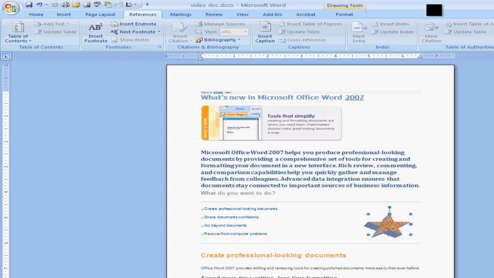So this is how you configure the Quick Access Toolbar in Office 2007 and 2010. So, good luck in configuring your toolbar and tailor making it to the way you work.